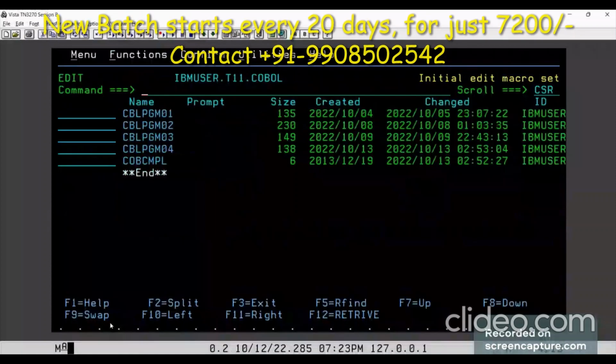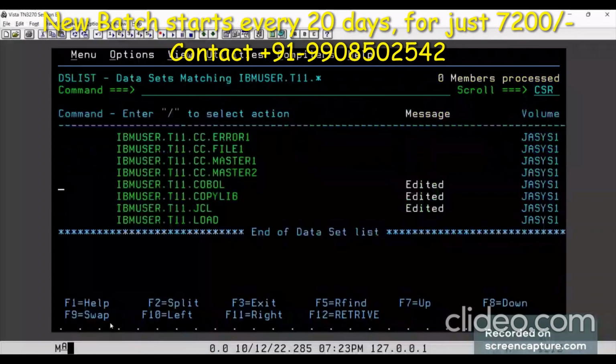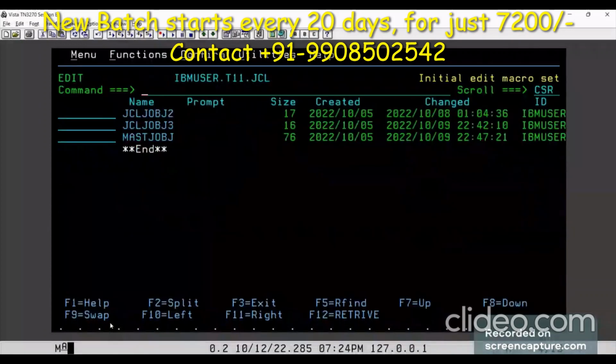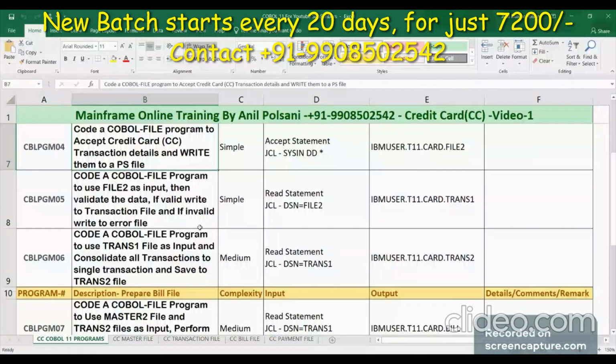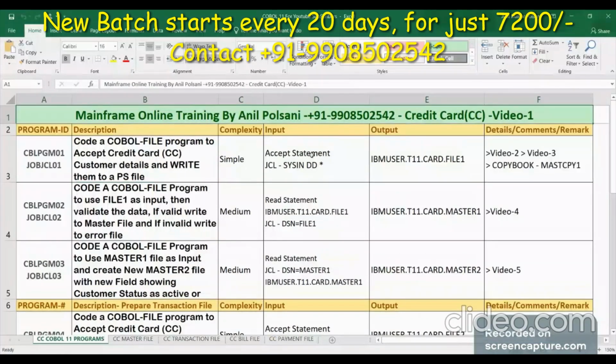Now let's go to the JCL. Okay, let's come to the JCL library here. I already told you how to code a run JCL for the first program, guys. You just need to see video 3. If you see video 3, you'll understand how I coded the run JCL for this file. A similar step I'm doing for this one.